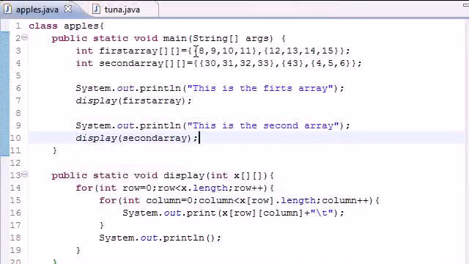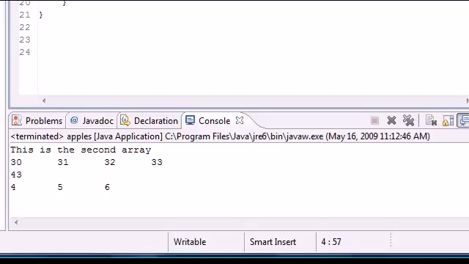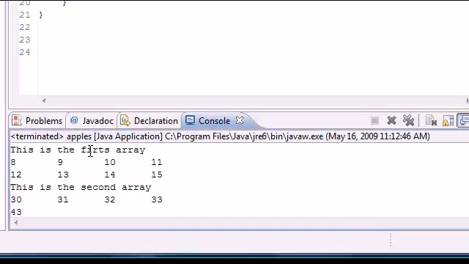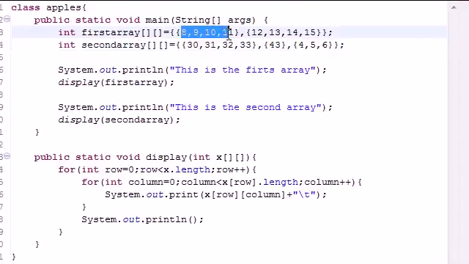And take note, in my first array there are 2 rows. The first row has 8, 9, 10, 11. Second row has 12, 13, 14, 15. And in my second array I have 3 rows with all different column lengths. So if we look at this visually, my first array has 8, 9, 10, 11 in the first row and 12, 13, 14, 15 in the second row.